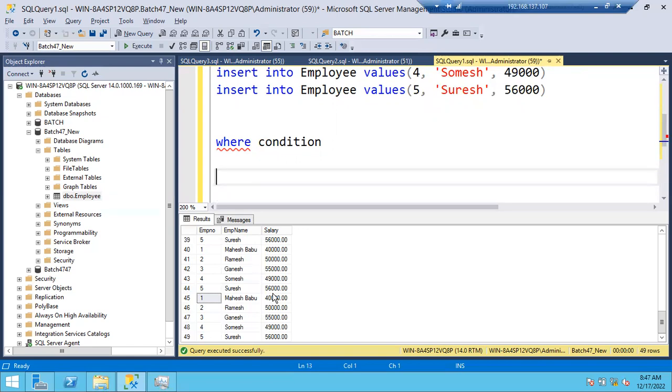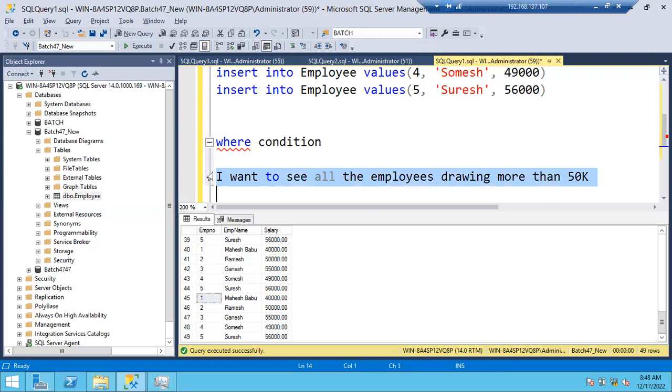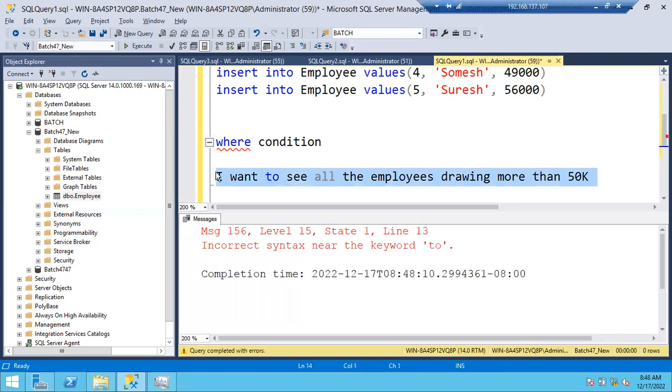Now I want to see all the employees drawing more than 50,000 salary. So what is my query, guys? I want to see all the employees drawing more than 50,000. This is a comment, guys. If you execute it, generally it will throw an error, incorrect syntax. So you can give double lines. Double lines in front of the line means it's a comment. If you execute, nothing will happen.